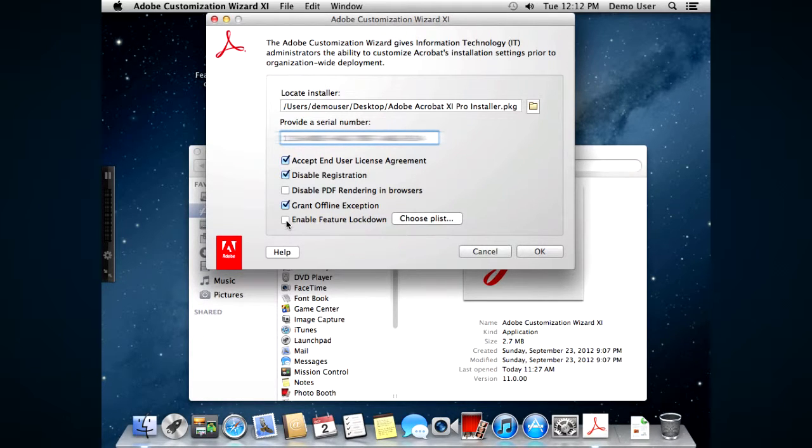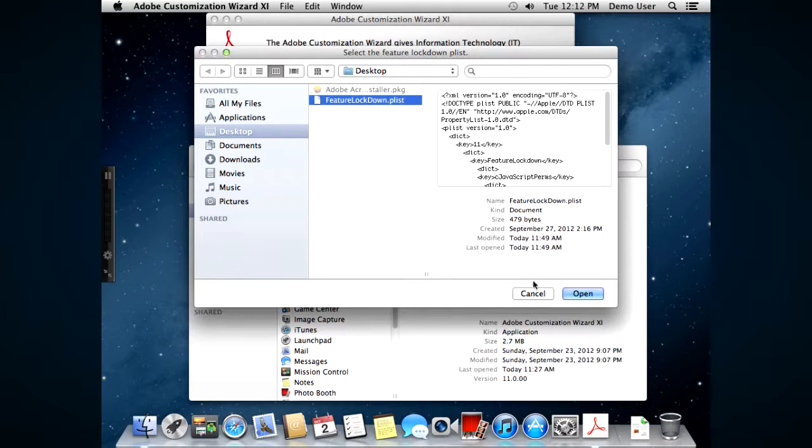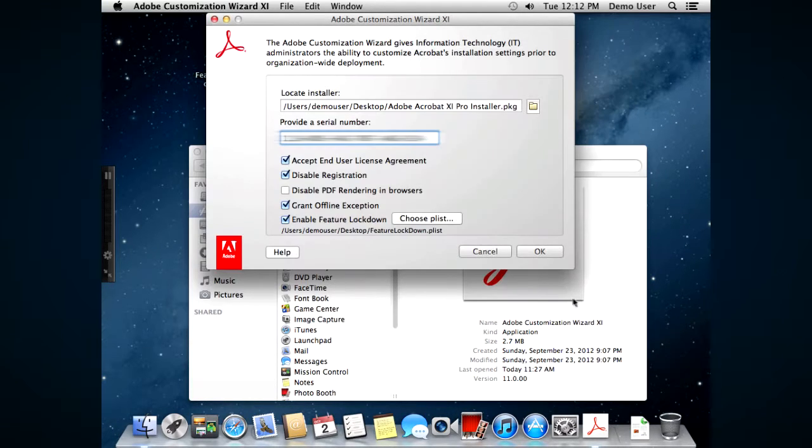Enable feature lockdown, and then choose AP lists or preference file. And we've got one created here, and I'll open that up. And we can actually show you what it is in here. And what it does is it disables the JavaScript method via blacklist, app.alert, so any alert boxes that pop up. And let's click the open button there. And now we're set up to create a package.